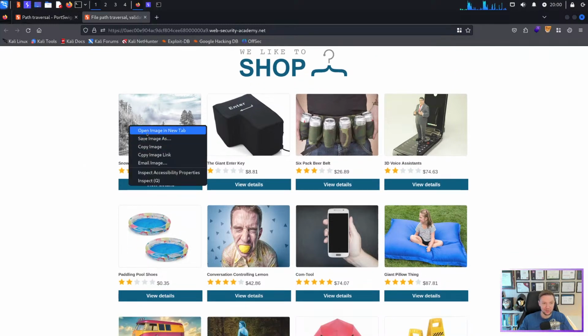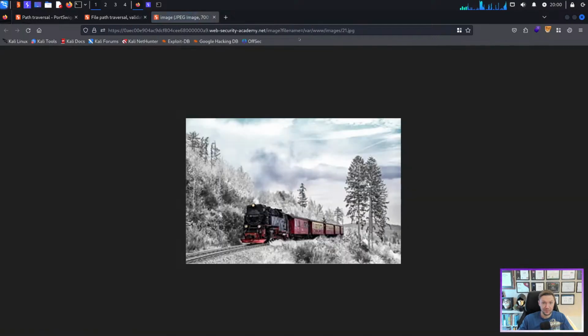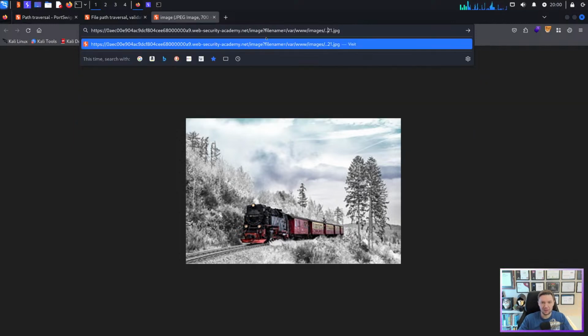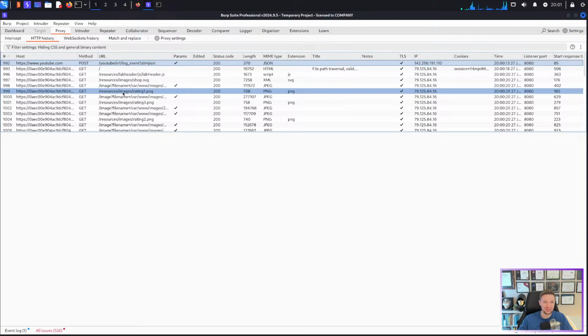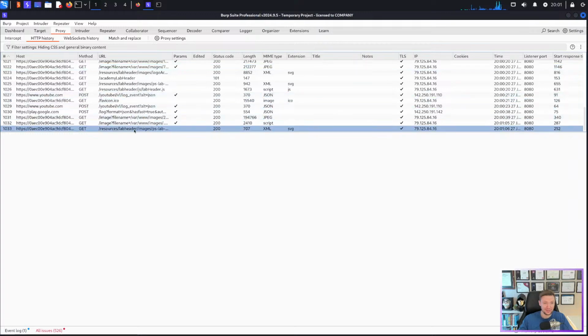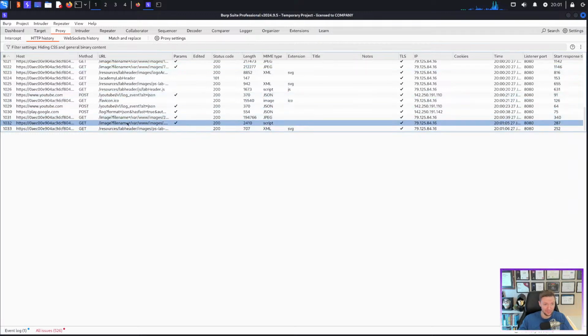Let's go ahead and open the image in a new tab. Filename equals... slash. Delete the rest of this. /etc/passwd. Hit enter on that, see what happens. Okay, we got this error that worked last time for us, so I bet it worked this time too. Where is that request? Oh goodness, should be in here somewhere.